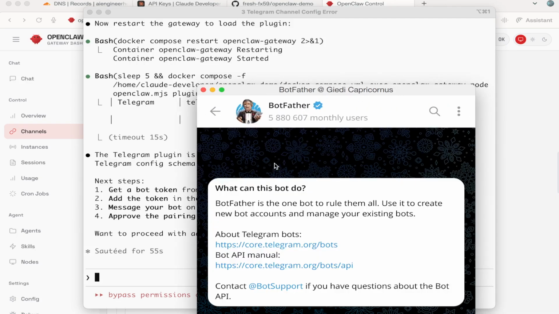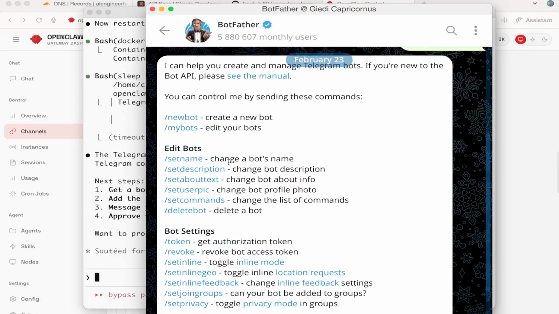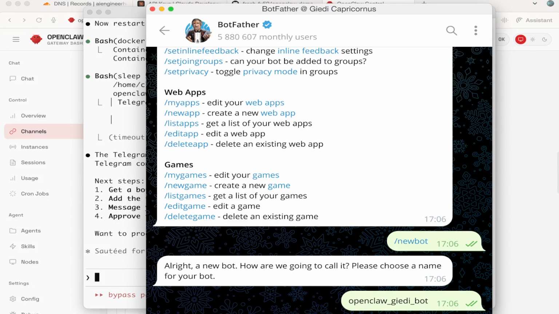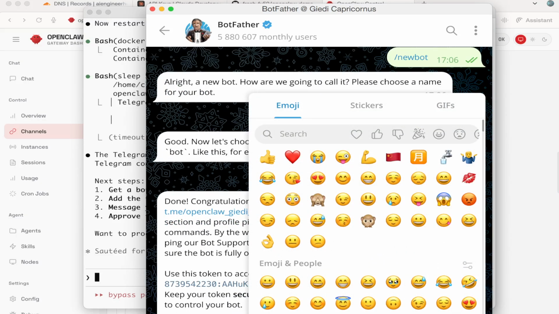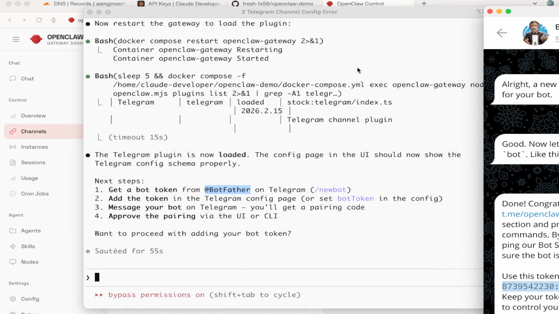So go to the bot file, start a new bot. Get a bot token. Add the token to the Telegram config page in the config.